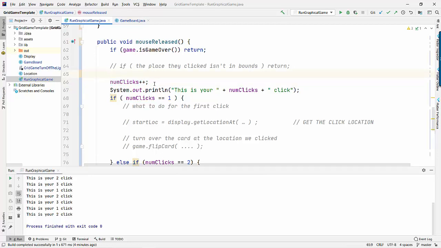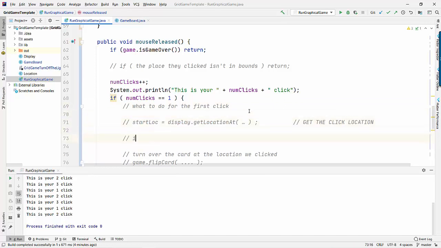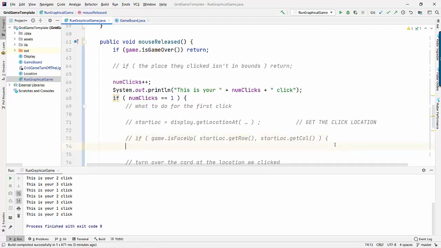All right, so what about enforcing that they're clicking on a card that's face down? So let's do this. Where numClicks equals 1, we'll get the place they clicked at. Let's store it. Then we'll do something like this. We'll say if game dot isFaceUp, and then we'll give it the card location, so like start loc get row, start loc get col. And we'll have to make this method, because this is asking, is the card face up or face down? Actually, I think we should detect if the card is face up. So if the card is face up, then we know they're not allowed to do that move. And so we would also want to return before we do anything else.